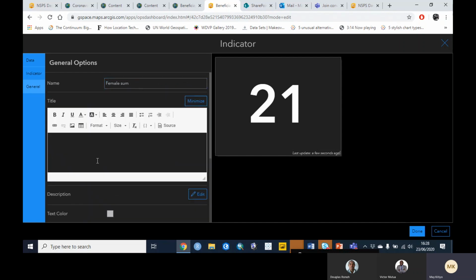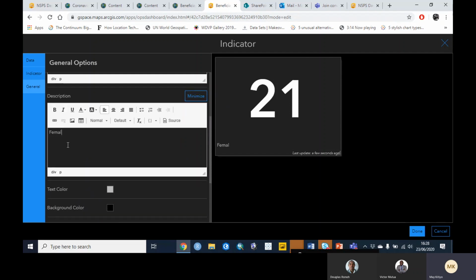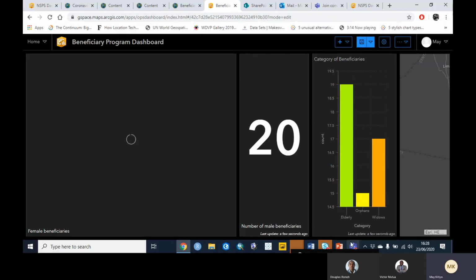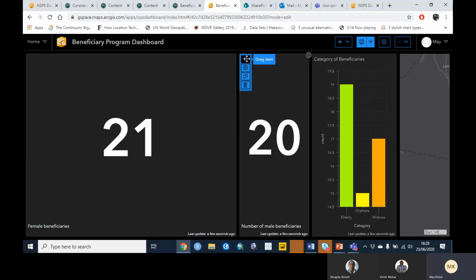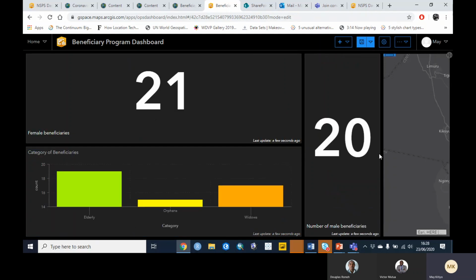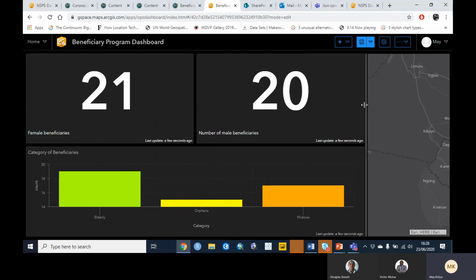And then for the title of my widget, I want it at the bottom, which is the description. I want it to be female beneficiaries. Then I'll change this to white. There you have it. So that's 20 and 21. For placement of the labels, I'll want to place these next to each other. Let me drag this at the bottom and have this other summation here, and then let's bring our map.